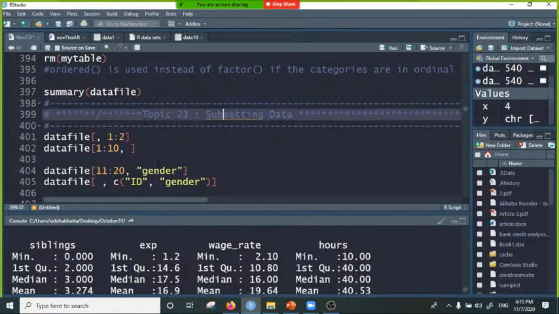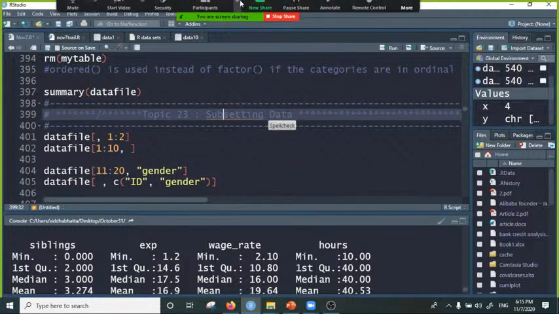So the next function discusses how we can subset the data, or how we can extract part of the data set from RStudio.